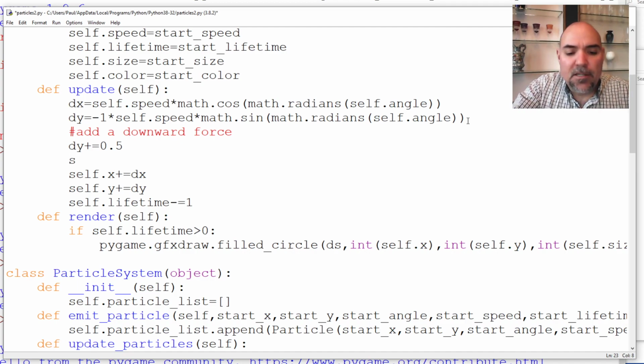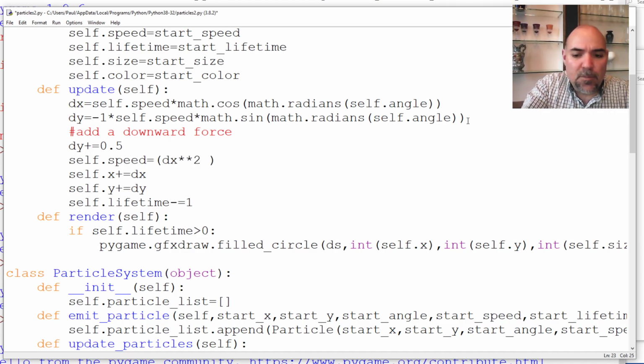So to do that, self.speed. And if you remember how we did that, that's just Pythagorean theorem. So dx squared plus dy squared raised to the 0.5. So the square root of dx squared plus dy squared, that gives us our speed.